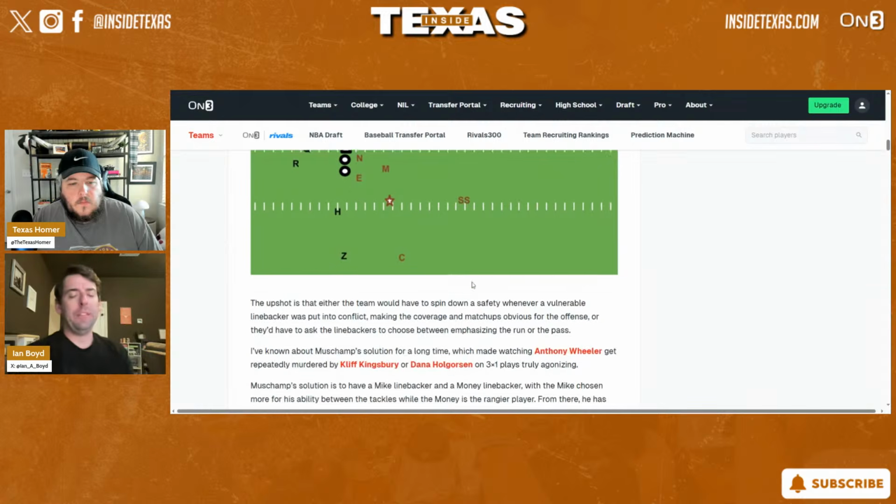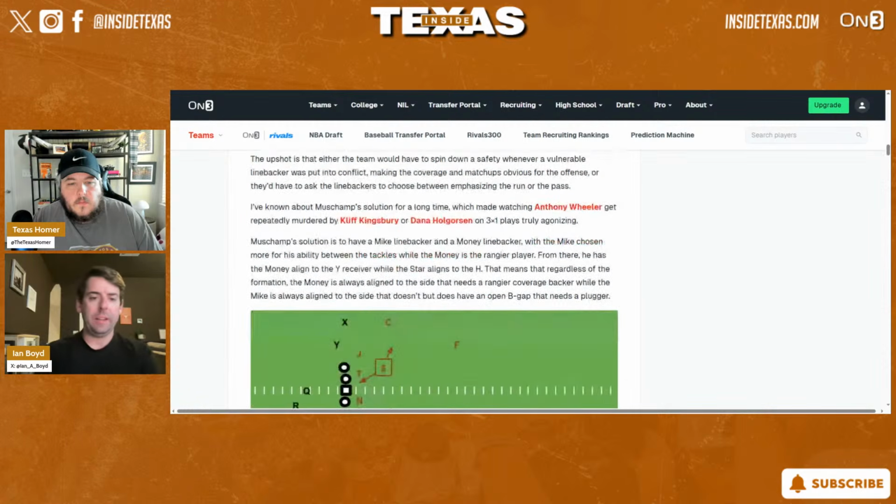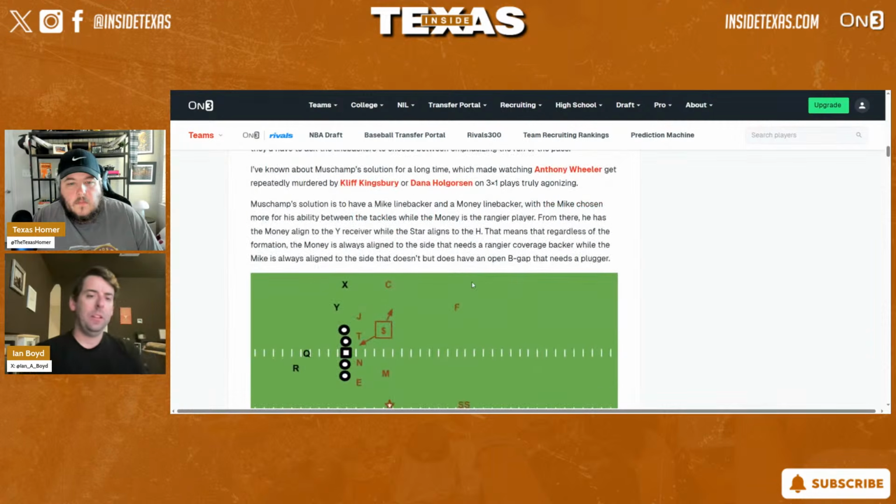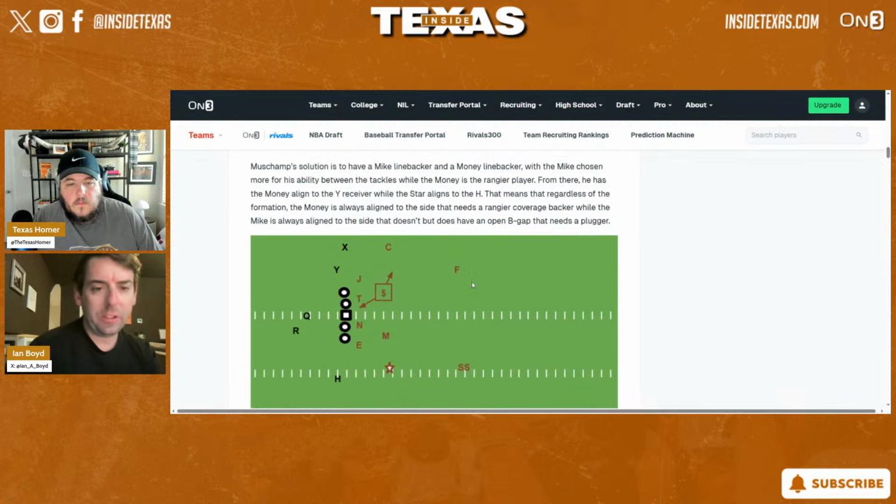So Muschamp doesn't have the Mike and the Will. He has the Mike and the money. And the money can still be in conflict, but he's selected to be a beefier kind of guy. The Mike is always in the open B gap, but he can be more of a plugger. It's a lot harder to get him trapped in space.